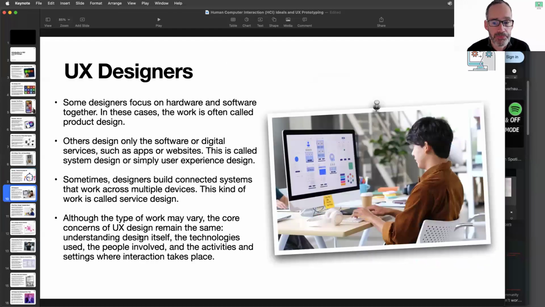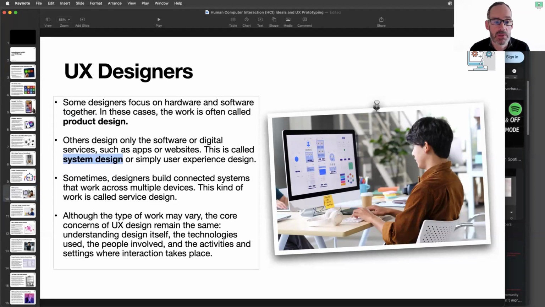So what do UX designers do? Some designers focus on hardware and software. In these cases, the work is often called product design, the combination. Others design only the software or digital services, such as apps or websites. This is called system design or simply user experience design. Sometimes designers build connected systems that work across multiple devices, again back to the interoperability we mentioned. This kind of work is called service design.